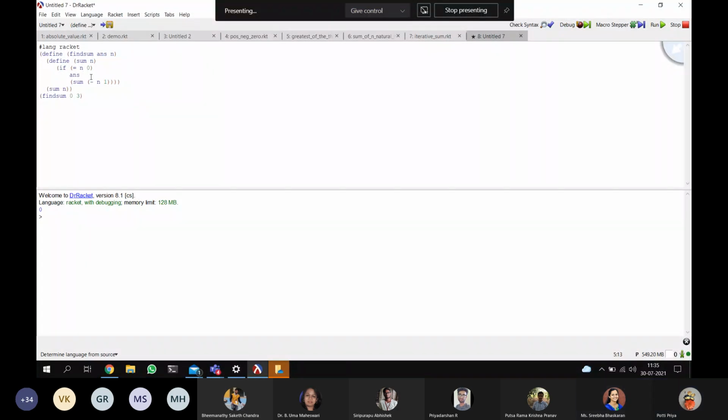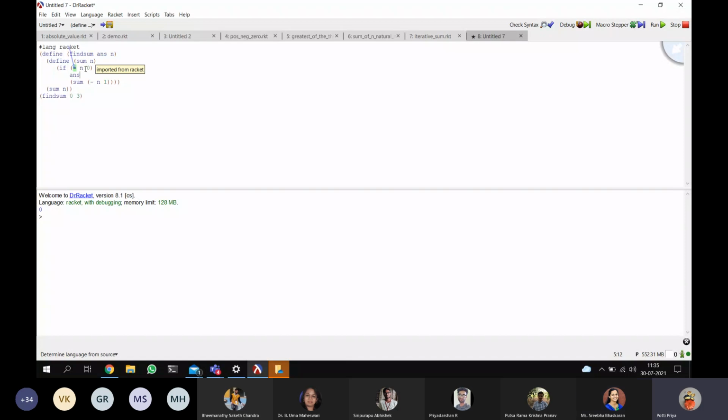Yes. So here when n is 0, I'm returning the answer. Initially the answer is 0, so I thought I will just be incrementing the answer plus n. So if n is not equal to 0, I want to do this, and then do this, and then do this.